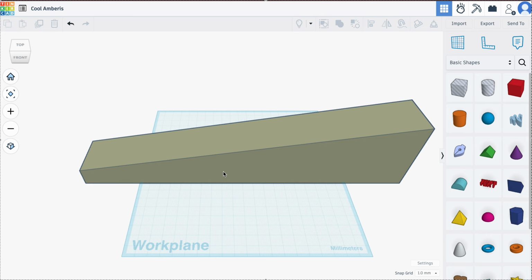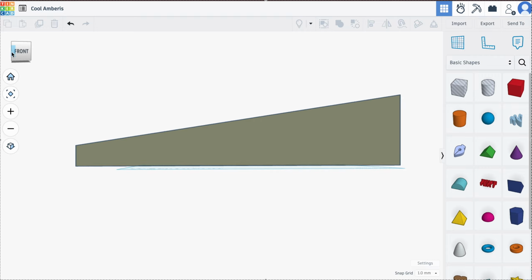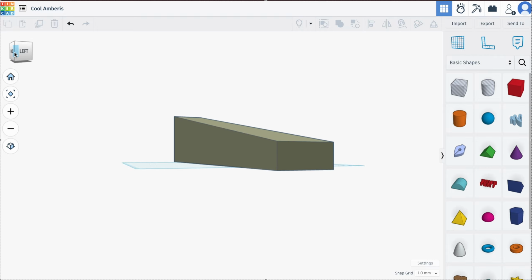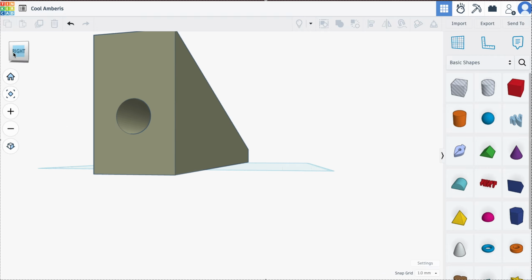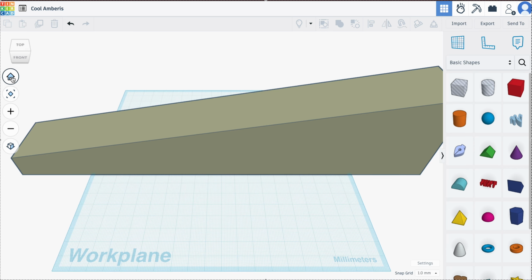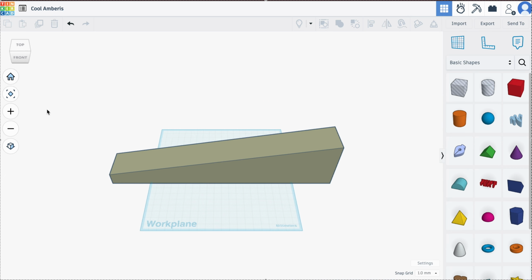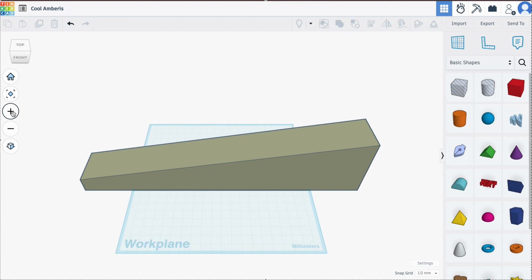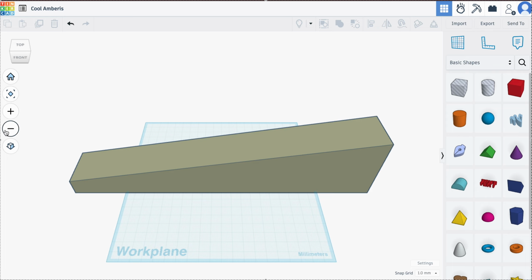Now, a few things about Tinkercad. Just so that you're very clear, on the left hand side at the top here you can see the different views that you might want to use to look at your model. If you ever want to go back to the beginning, just press the home button. If you ever want to make sure that you can see your whole model, click on this framing button here and it will bring the whole image into focus. If you want to zoom in, you can do it like that.